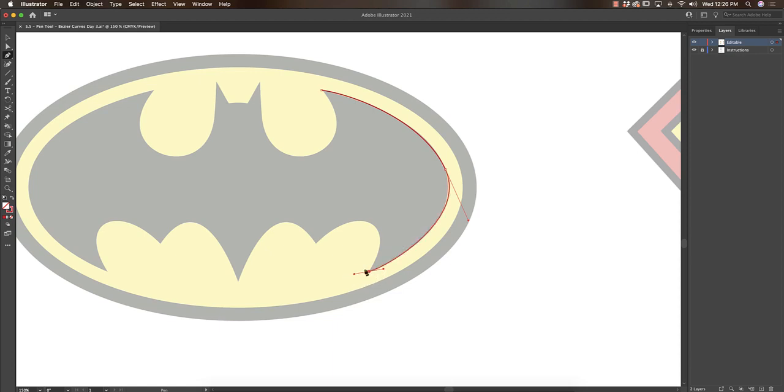Now the problem is I have a handle here, but technically the edge of the Batman logo is a clipped curve. It's really pointy. So what I want to do is click on the last anchor point and get rid of that curve. And then I can click and drag again to make a new curve. All right, I'm going to click and drag again, but then I need a point. So I'm going to clip that last handle out by clicking on it.